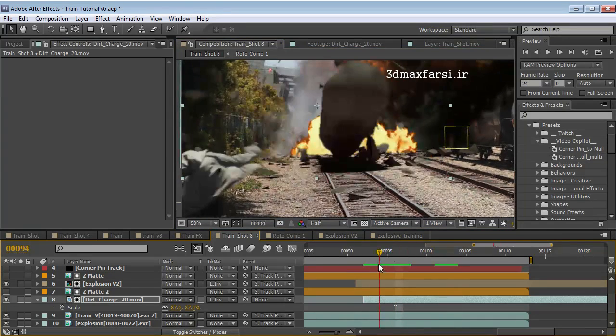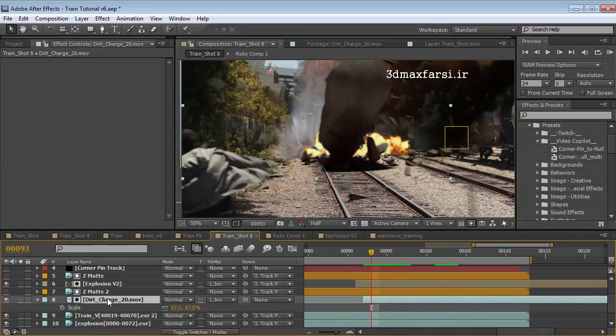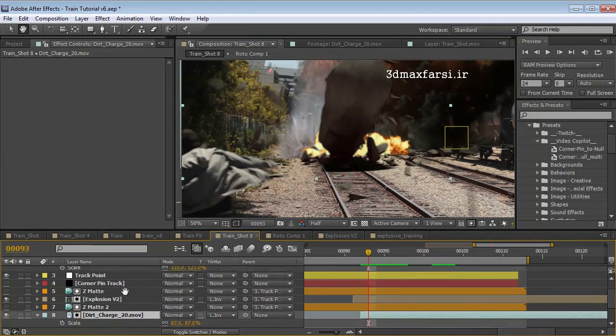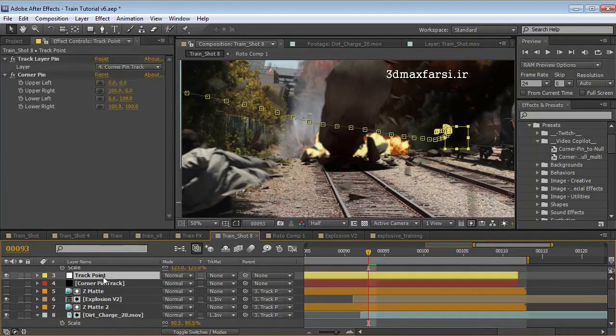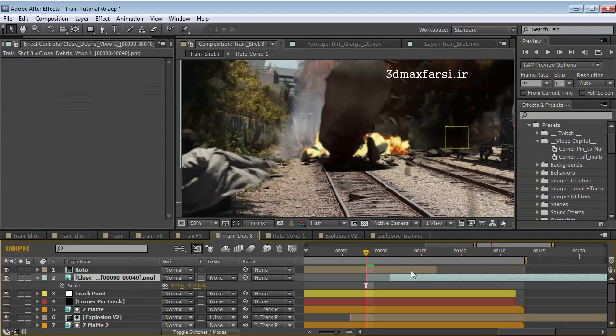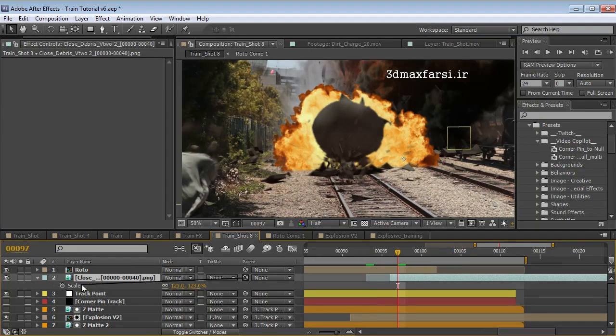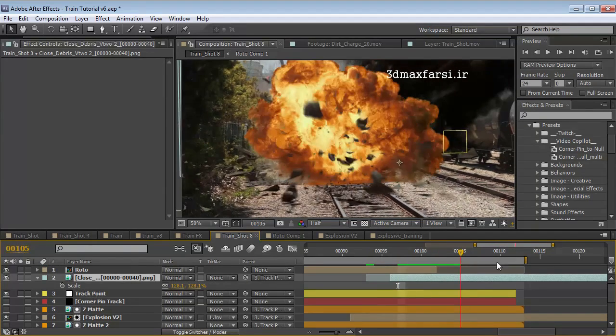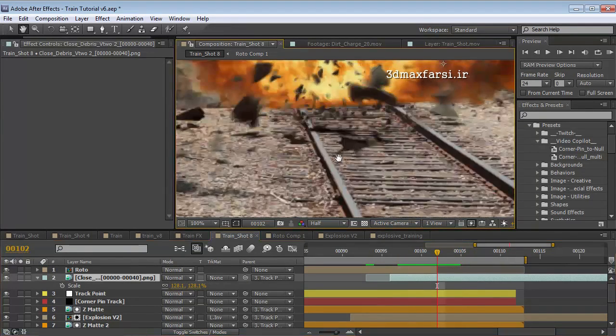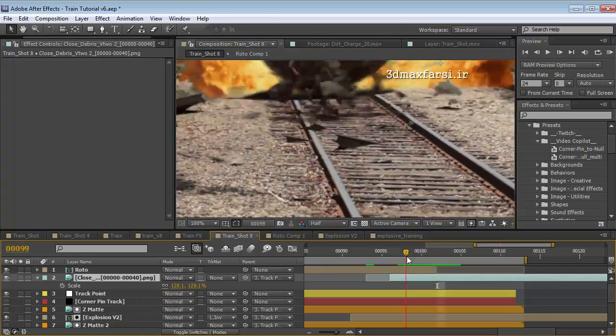We'll go ahead and tweak some of these a little bit later. Let's make sure that we parent these effects to our null object. So let's parent this to the track point, and also our debris. Let's make sure that we also parent that to the track point. And that will make sure that these pieces look like they're staying on the ground.